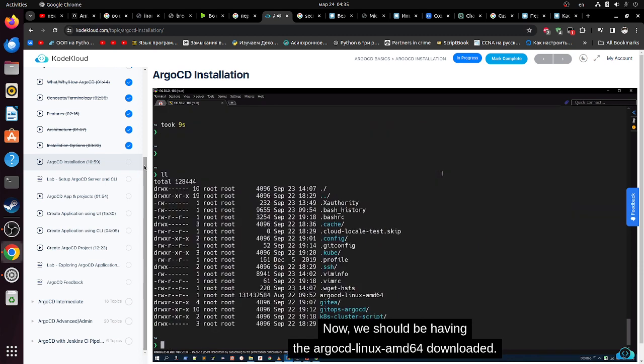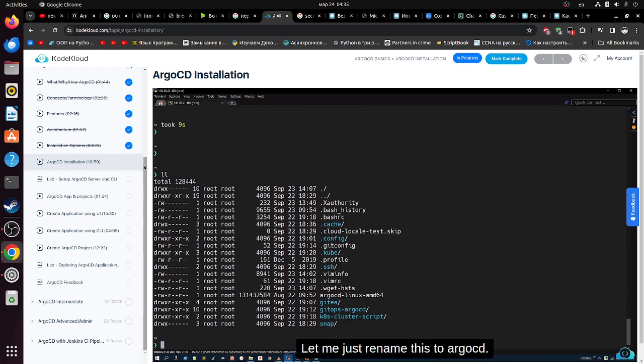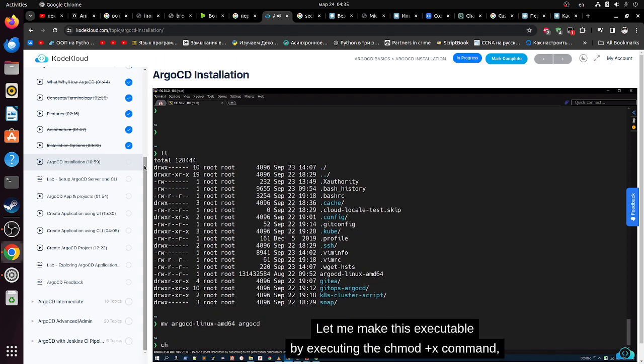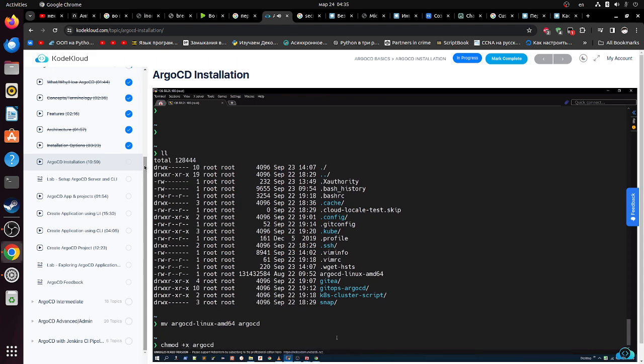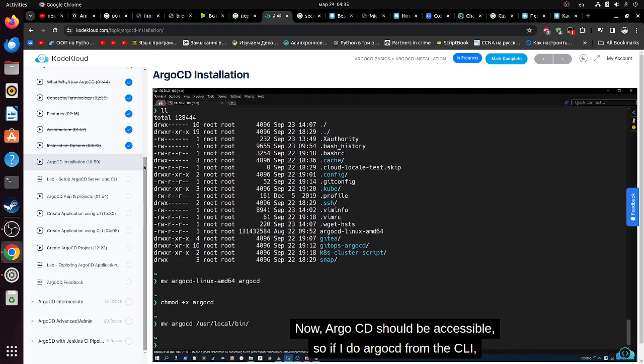So now we should have the Argo CD Linux AMD 64 downloaded. So let me just rename this to argocd. Okay. So let me make this executable by executing the chmod +x command. And let me move this to the /usr/local/bin directory. Okay. So now argocd should be accessible.